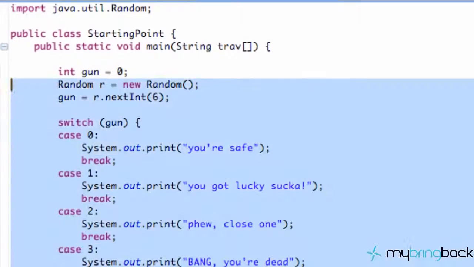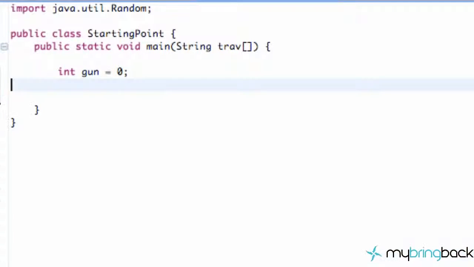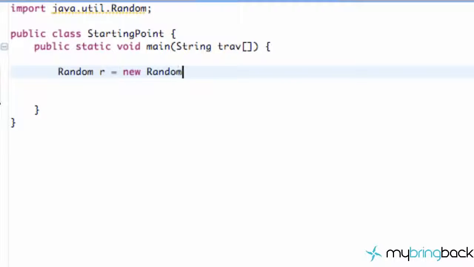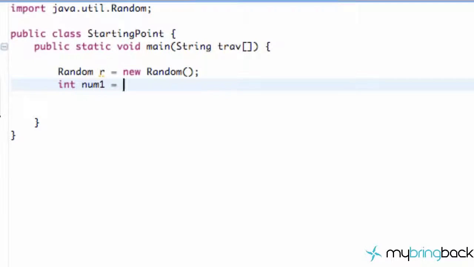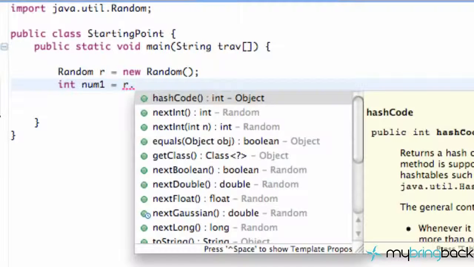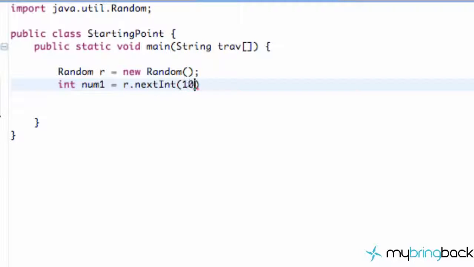So let's go into our class and delete everything. What we're going to need for this program is just a random r, set this equal to a new random. Just kind of a review there. And then what we can do is we can say int number 1. We can set this equal to r next int, and we want to choose 1 through 100, so we're going to put 100 in there, and we're going to add 1 so it starts at position 1 instead of 0. Again, kind of a review.